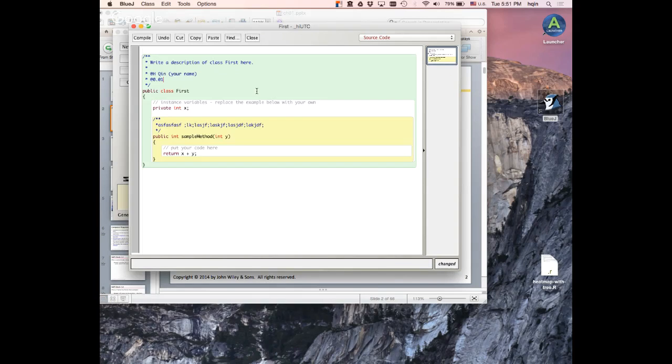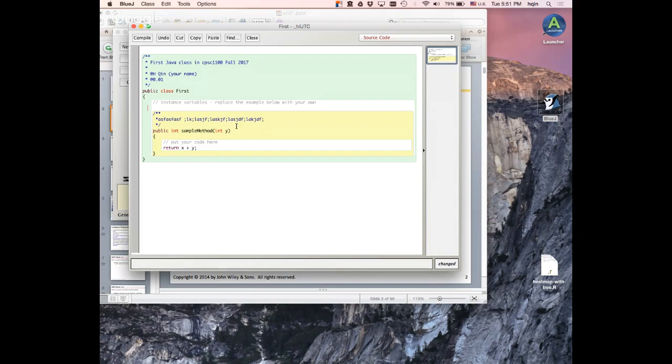Okay, so I'm going to just call it version 0.01. Write description of class here. What class? First Java class in cpsc1100 for 2017. Okay, how about that? And we don't actually need a variable here. All we need is just to print out some greeting.